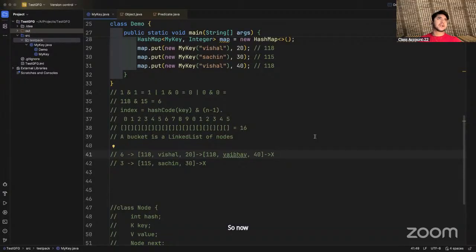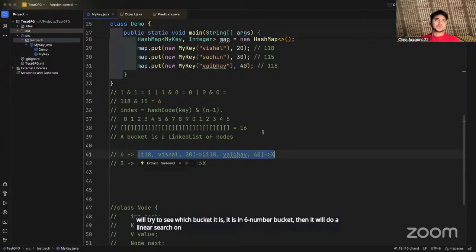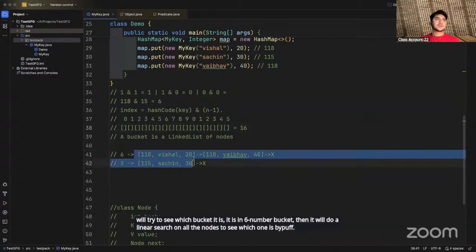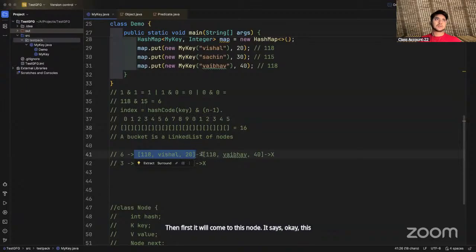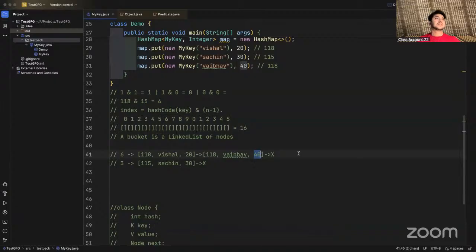So now when you try to fetch a value of Vaibhav over here, it will find the hash, it will see 118, it will see which bucket it is in, number 6 bucket, then it will do a linear search on all the nodes to see which one is Vaibhav. First it will come to this node, it says, okay, this is not Vaibhav, then it will go to the next node, okay, this is Vaibhav, then it will return the value 40. This is how hash maps work internally.